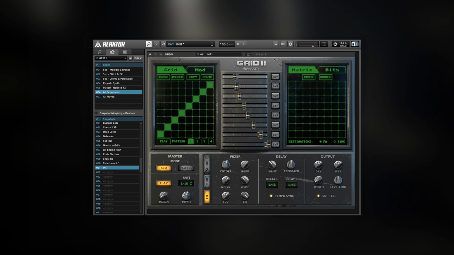Also, the delay is used kind of like a send, where you can control the input. So you can send a sound into the delay, turn the feedback the whole way up, and then bring the input down. And the feedback will keep on going even though you're not pushing sound into the delay.